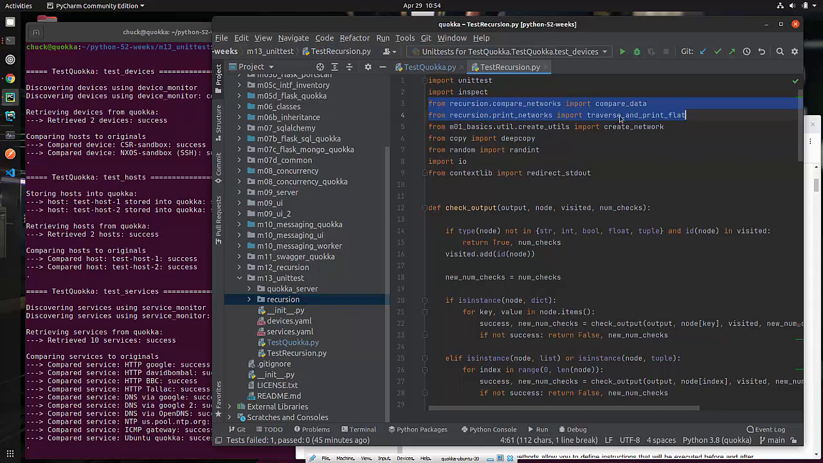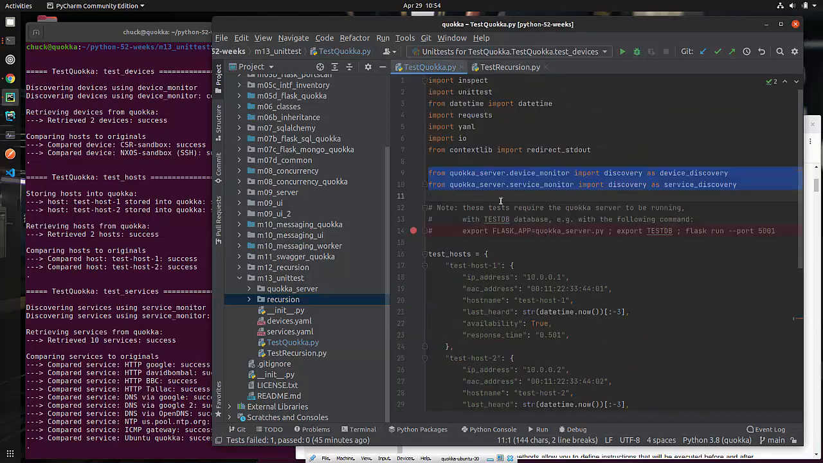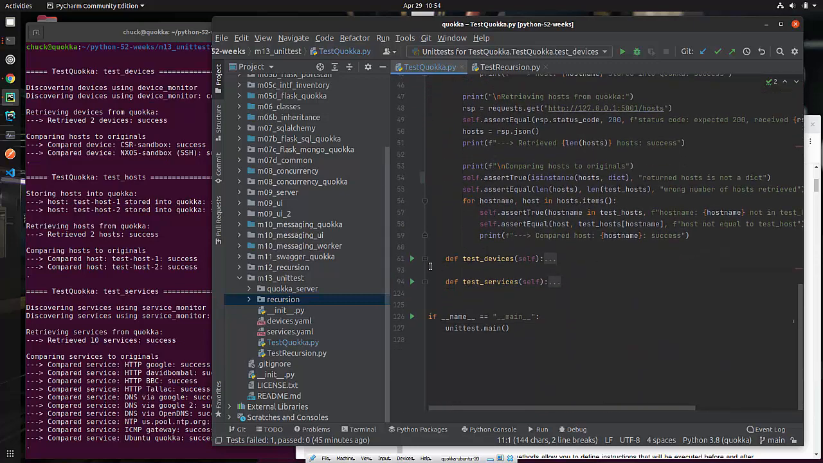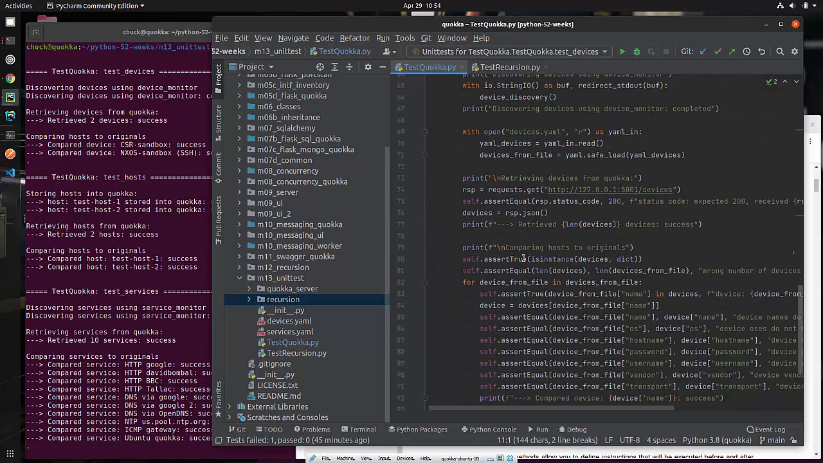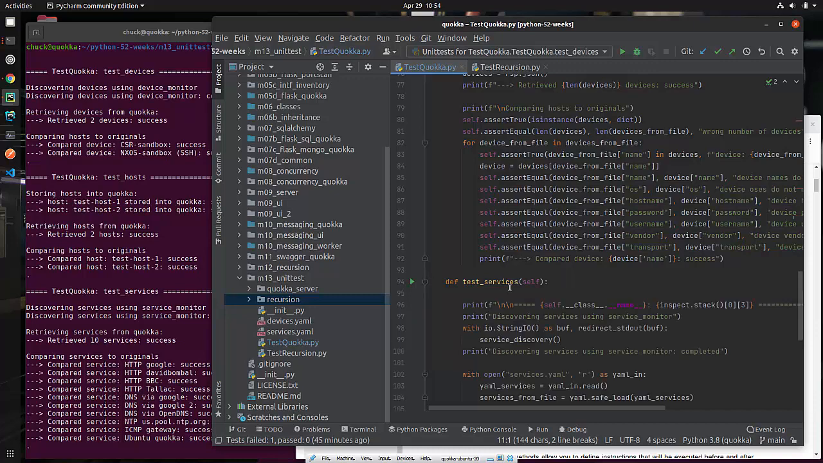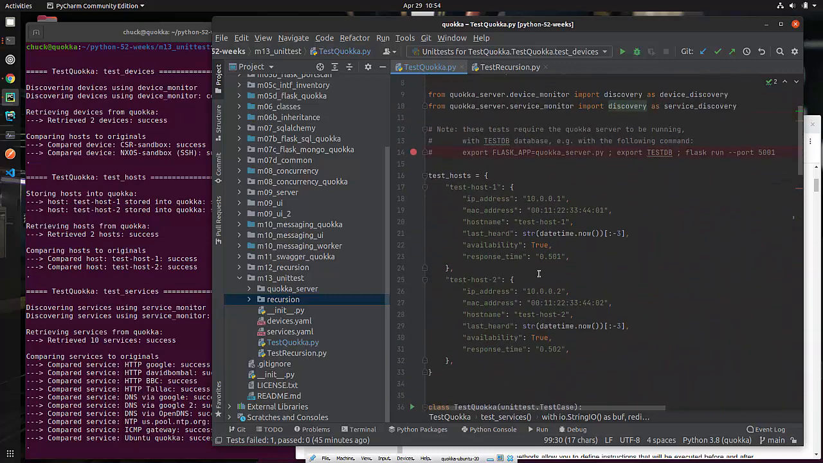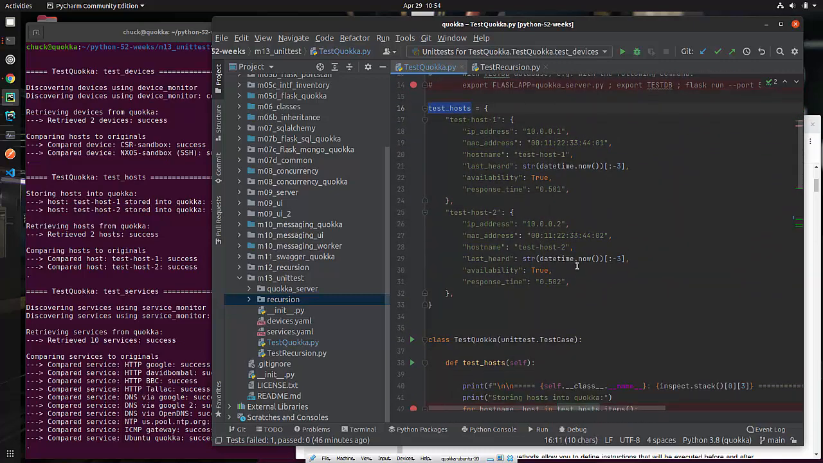So here I am actually going to be importing compare data, traverse, and print flat, and in test quokka, if I go back to the top, you can see that I'm actually going way back and importing discovery from device monitor and service monitor. And as you can see, I've collapsed these, but here's test hosts and the code that implemented that. Test devices, remember, test devices and test services did their own discovery, whereas test hosts uses these test hosts that I created in order to run its tests.